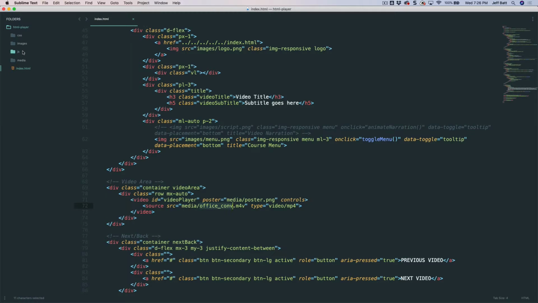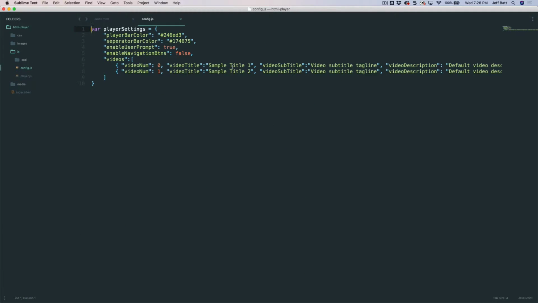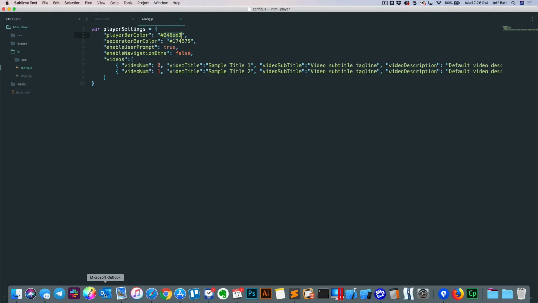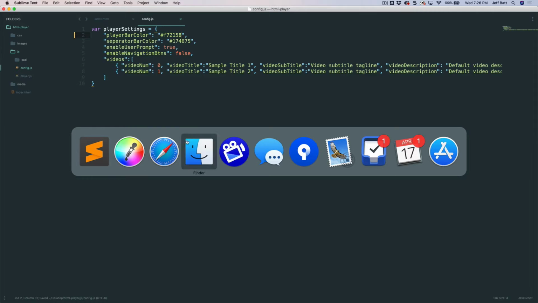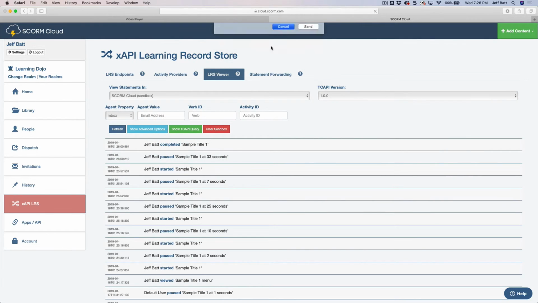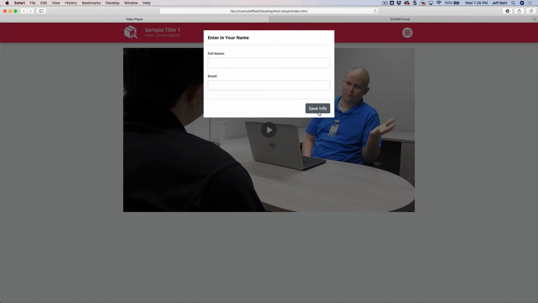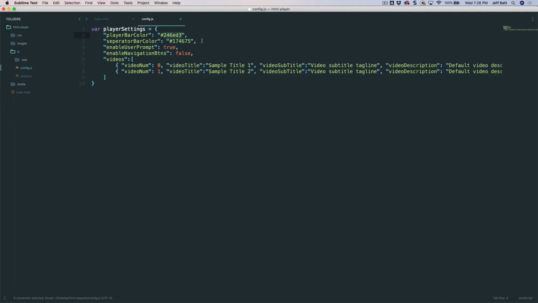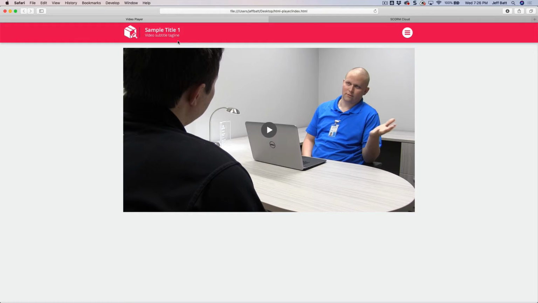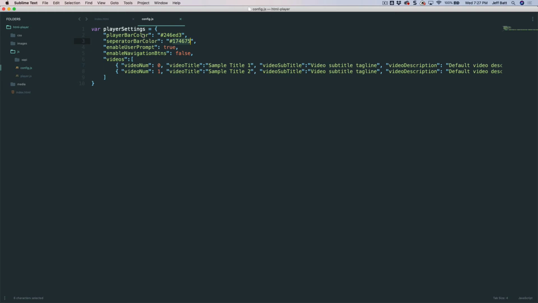If I come into the code, this config.js file allows me to change the color of the bar. Let's pick a different color. I'm just going to choose a random one, let's do this red color, hot pink. If I hit save, come back in here, hit refresh, you can see that it's changed the color. All I needed to do was put in the different hex value. The separator bar is the bar right here, so I can change the color for that.